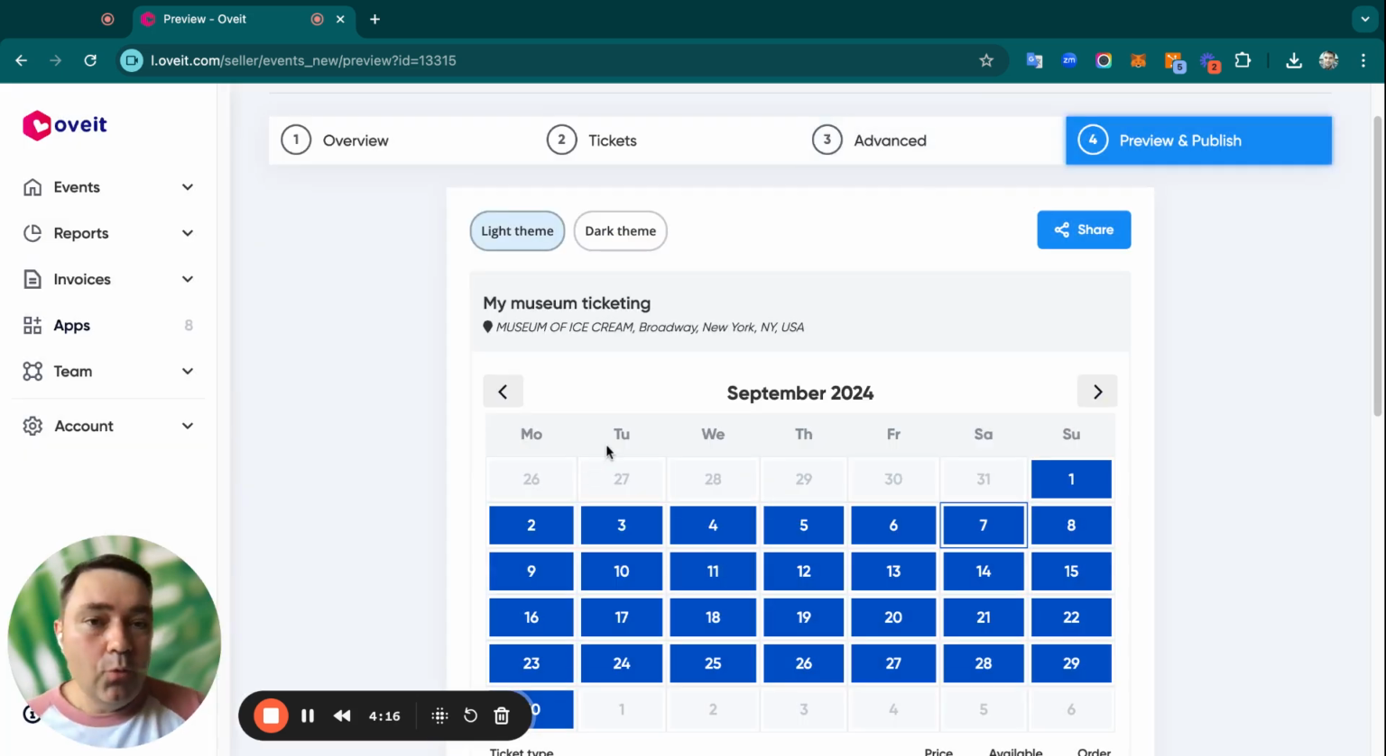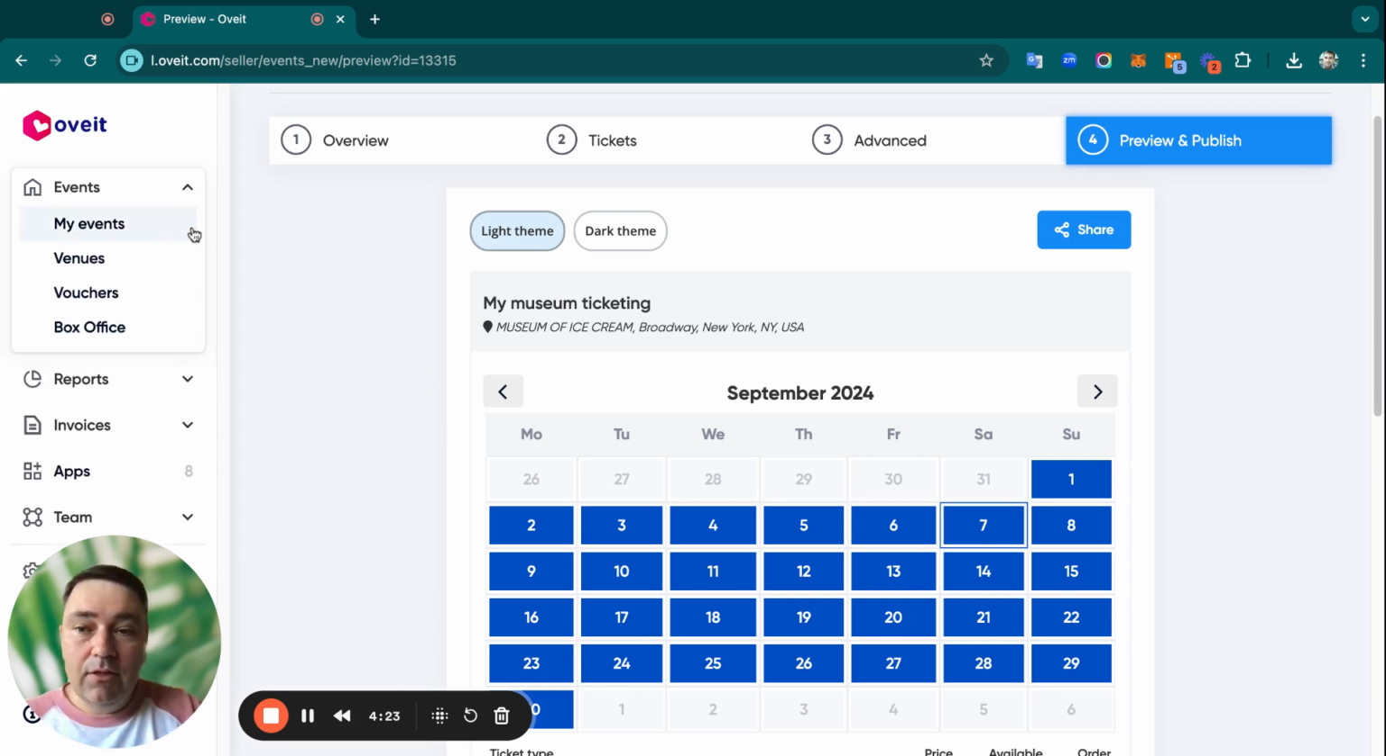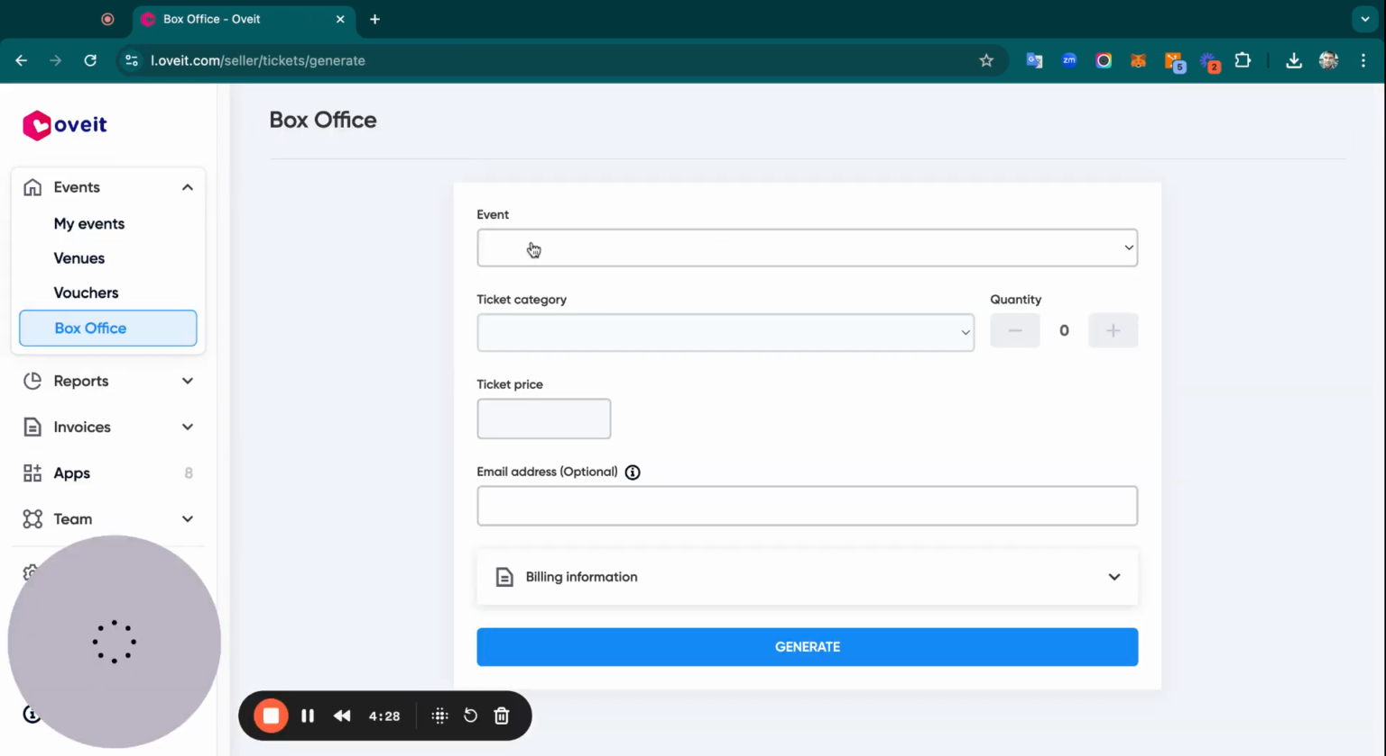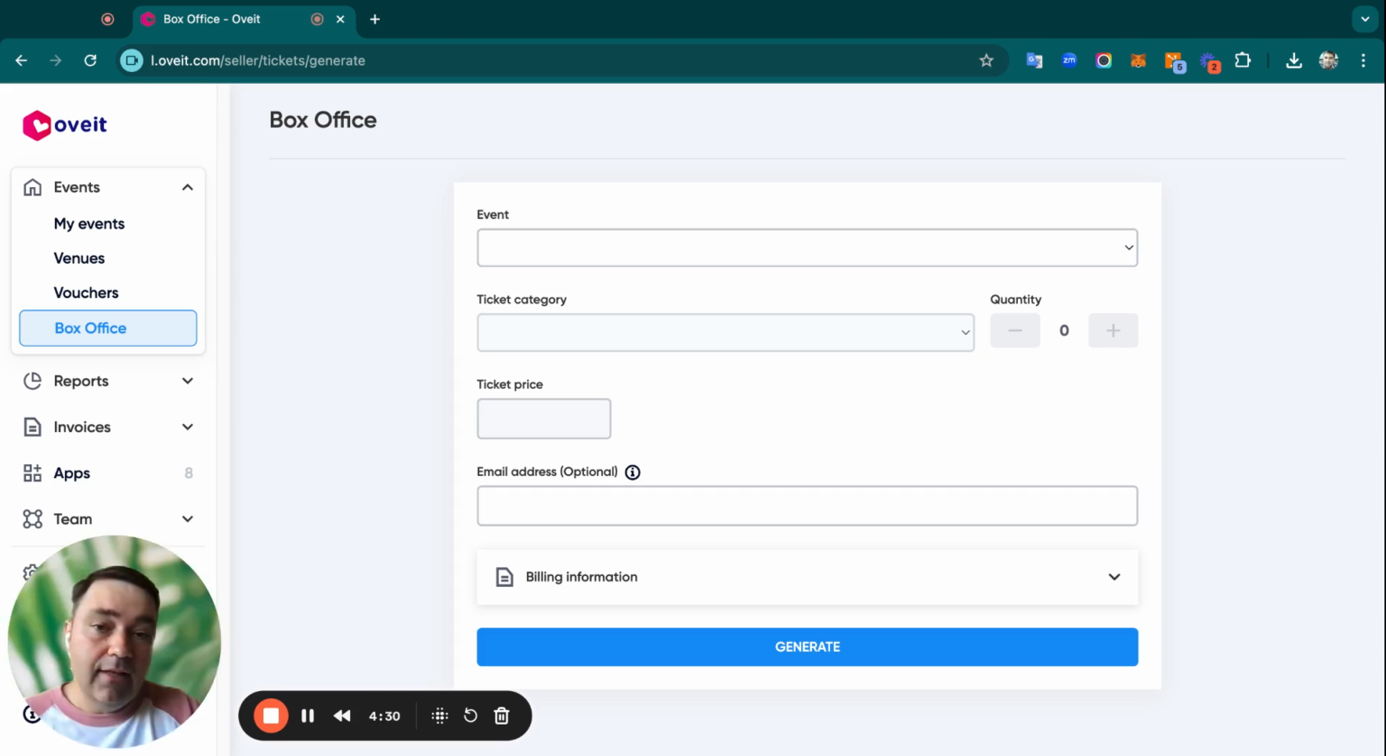Now, another question that you might have is what happens if I want to sell tickets at the entrance? I have some great news because we also have a box office section where you can choose your event. In this case, it's going to be the museum. Obviously, I have a lot of them, but you're going to choose your museum option. You can choose the ticket category that you want to sell at that point, how many you're going to sell, and the ticket price is automatically populated. But if you want to change it because you have some sort of voucher or discount deal or group deal, you can change it here.